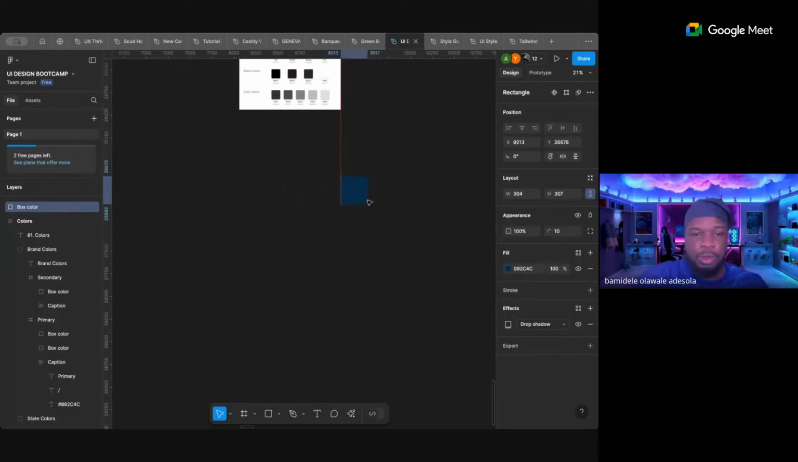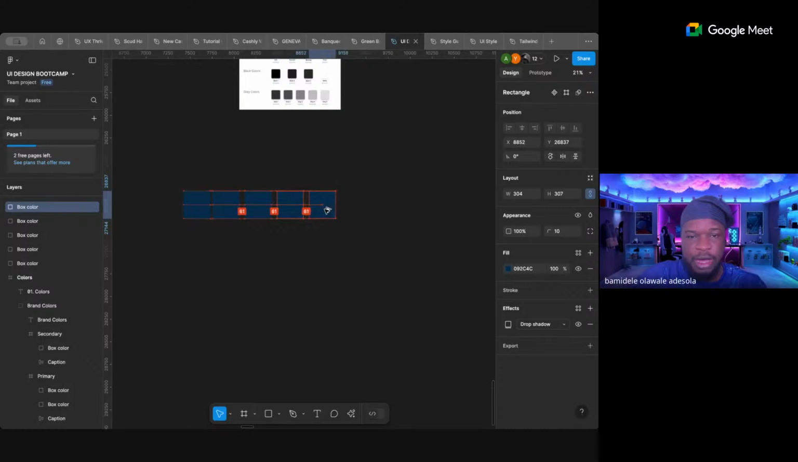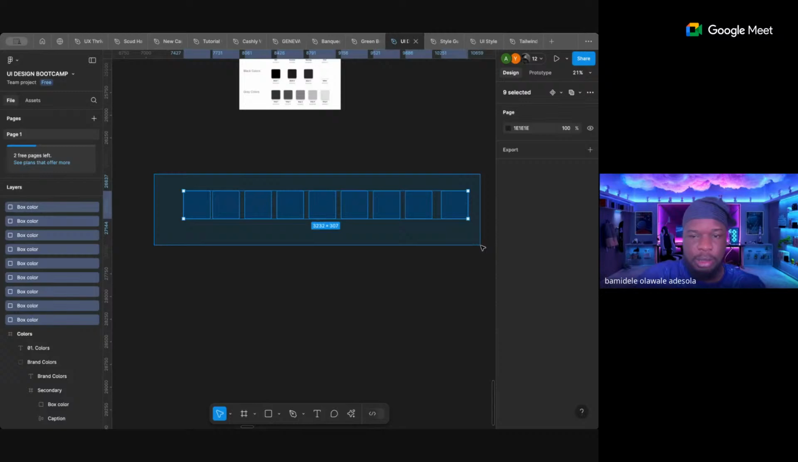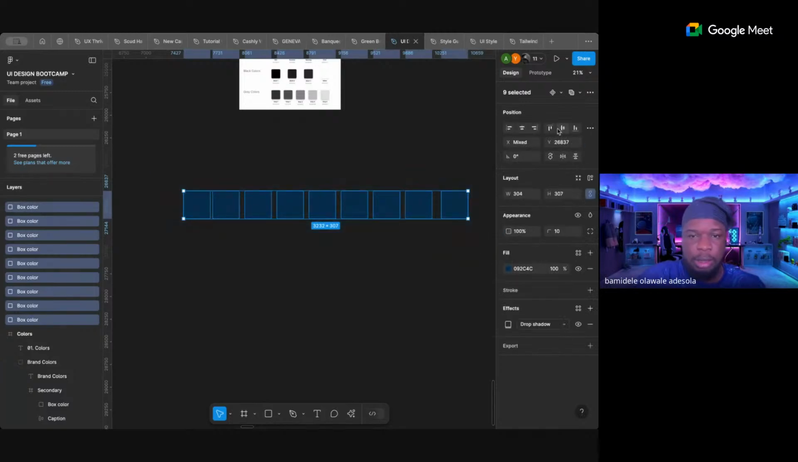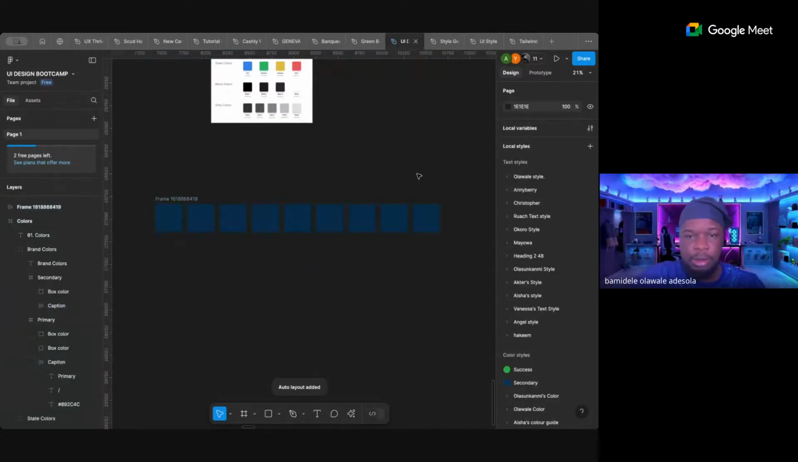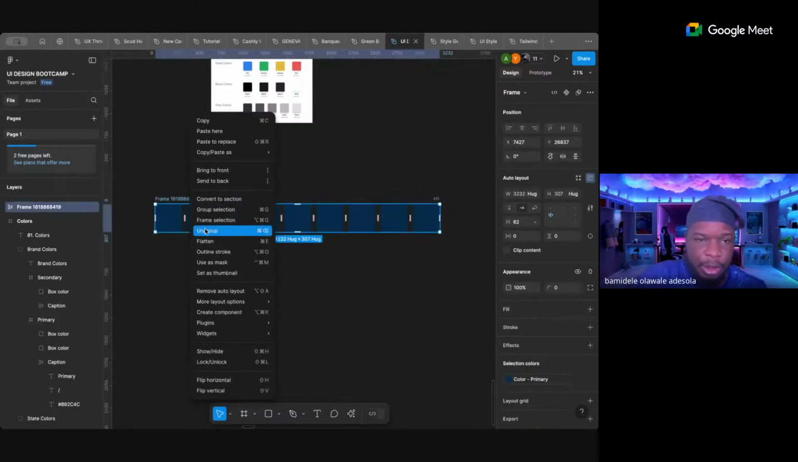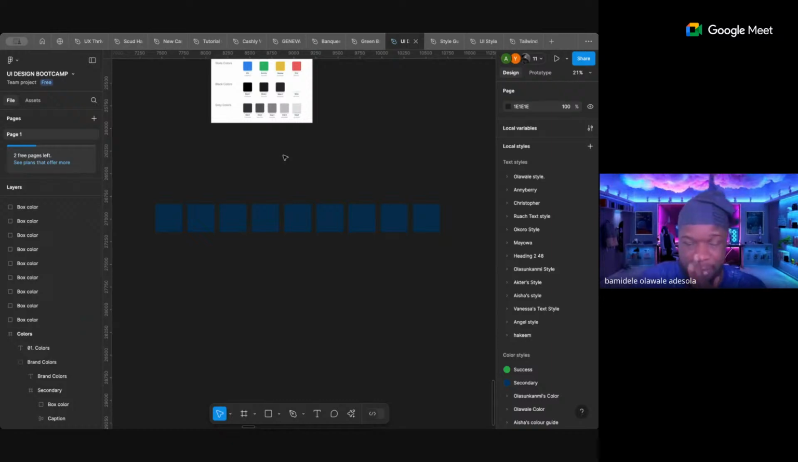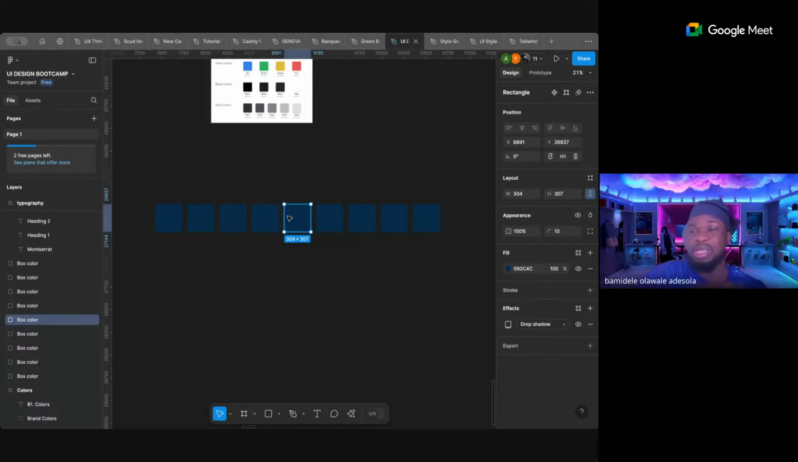So we're going to duplicate this into 9 places: 1, 2, 3, 4, 5, 6, 7, 8, and 9. You create 9 of these, from the light shade to the dark shade. Then you pick 1, 2, 3, 4, 5, the one in the middle. The one in the middle is your 500.